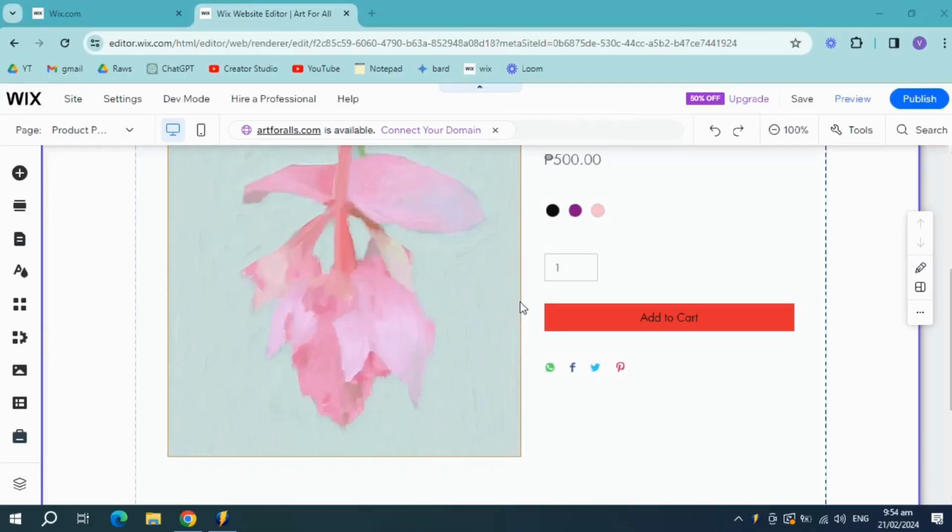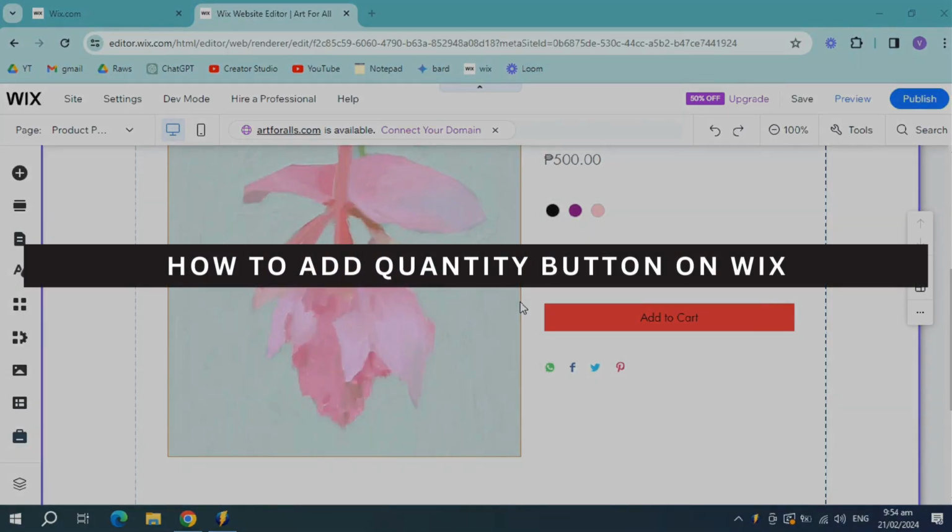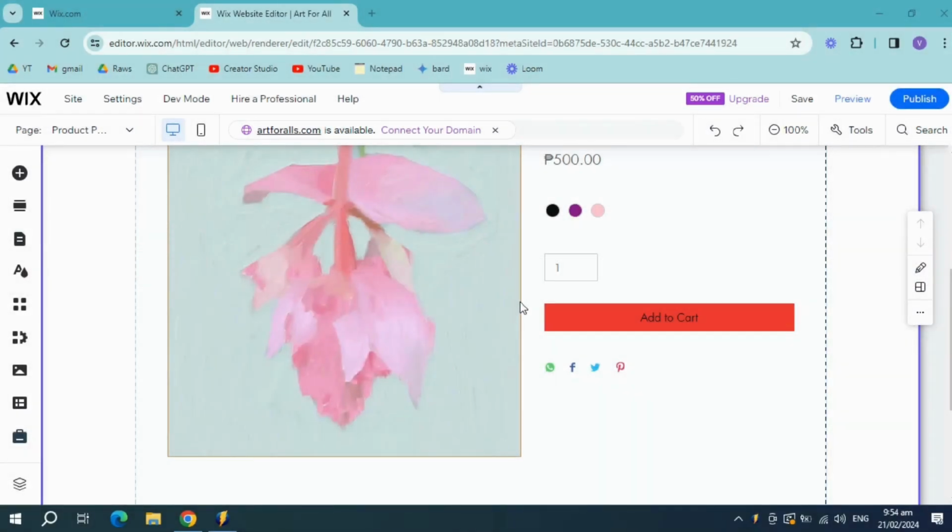Hey guys, welcome back. In this video, I'm going to show you how to add a quantity button on Wix. So let's get started. This quantity button in here, you can see right here.